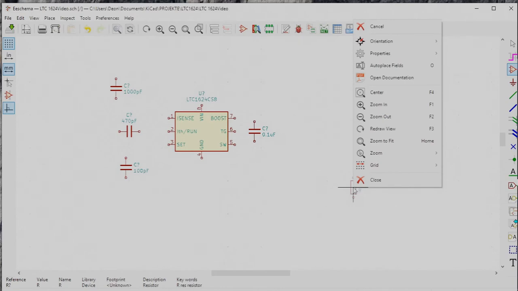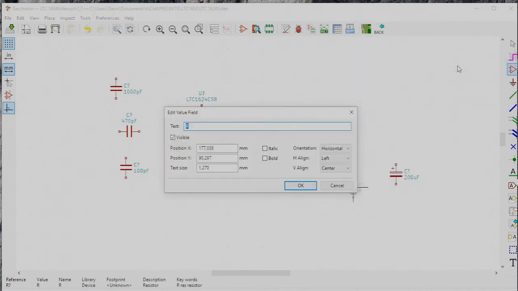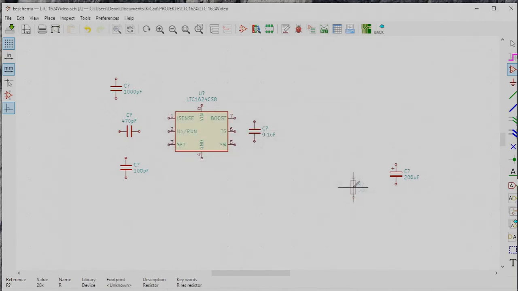Right-click the resistor, click on properties, select the edit value field. The edit value field window opens. In the text box, type in 20k, click OK. And place the resistor and click save.